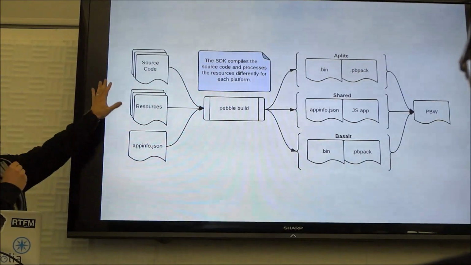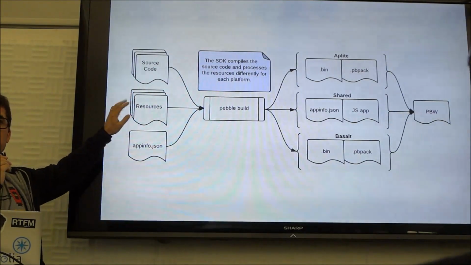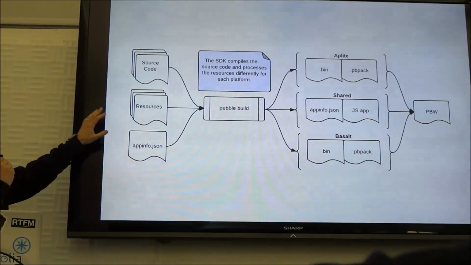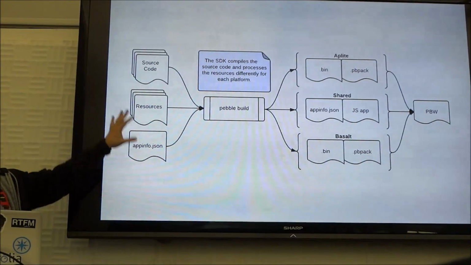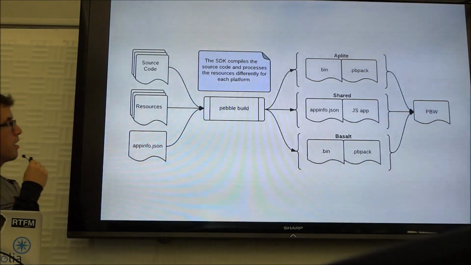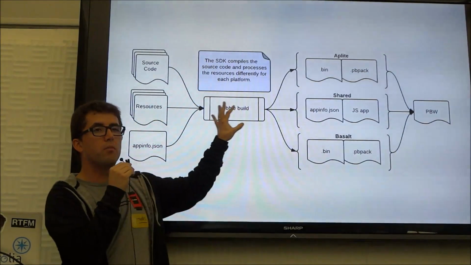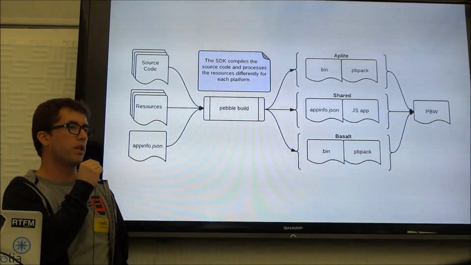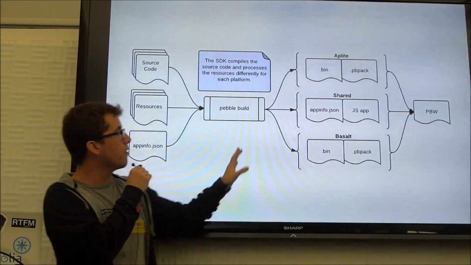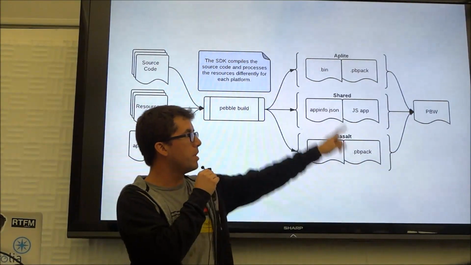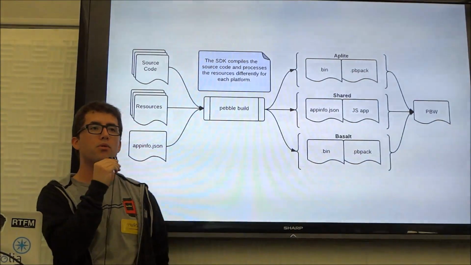We encourage you to keep one source code, resources, so C file, PNG images, your appinfo.json, which make your Pebble source code today. Take it through the Pebble build tool, which is the same tool that you know and love. And this tool will produce one PBW package, just like we do today.